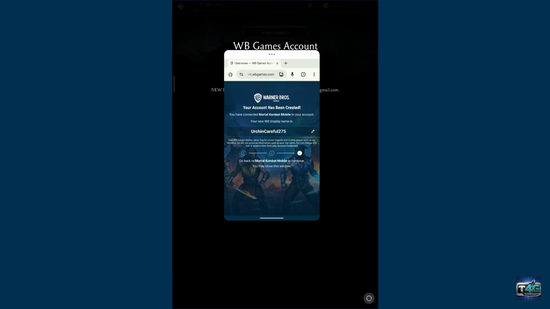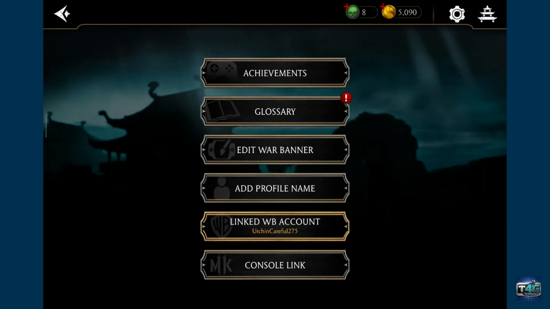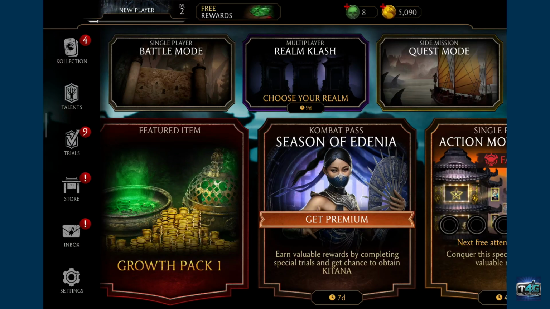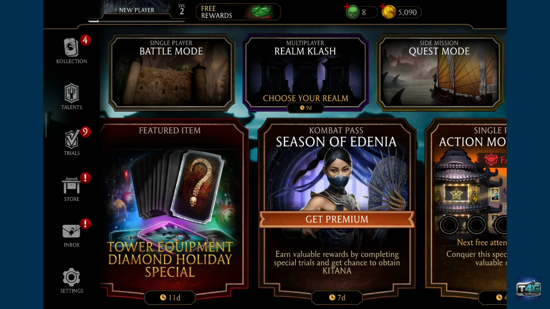Now, go ahead and enter your new WB display name, or you can also use the same one here. Now you can get back to the Mortal Kombat mobile app to continue. Let's close this window and click on OK. Soon after you do that, you'll also receive a reward, and there you have it, you have successfully created a WB account in Mortal Kombat Mobile. Your progress will now be linked to your Warner Bros. Account. That's how you successfully create a WB account in Mortal Kombat Mobile.